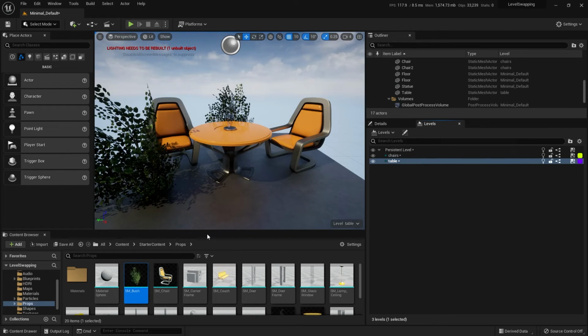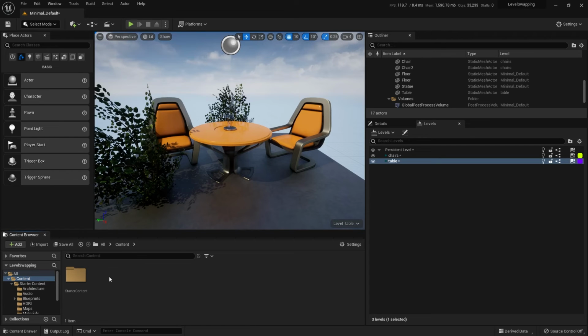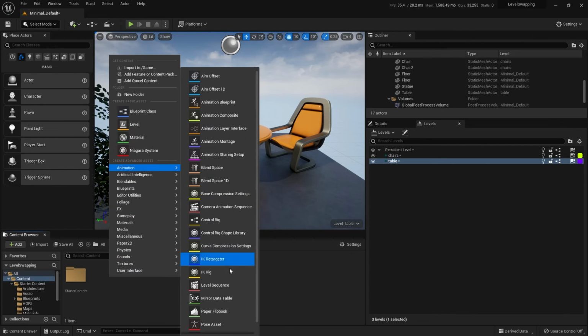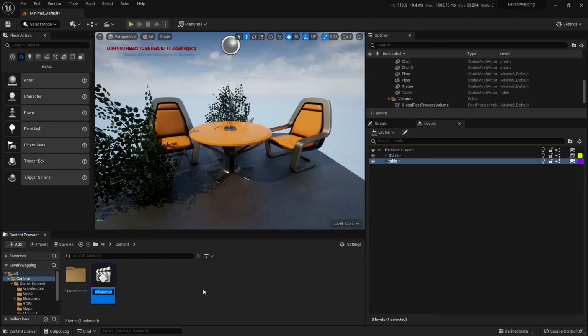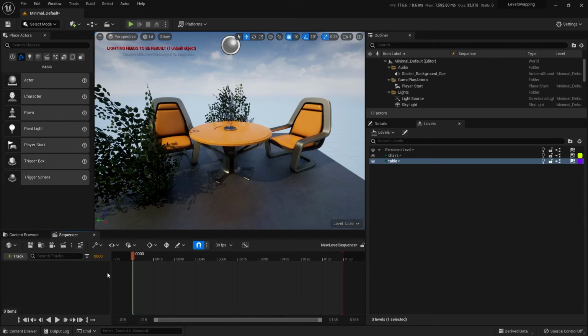Now while we're talking about the idea of swapping levels, maybe you thought I meant in the sequencer. So let's look at how you would do that in the sequencer. I'm just going to go to the top of the hierarchy here, add a level sequence, and just give it a default name. And so here in your sequencer, if you want to hide levels and enable levels, you just need to set that up here in the sequencer.